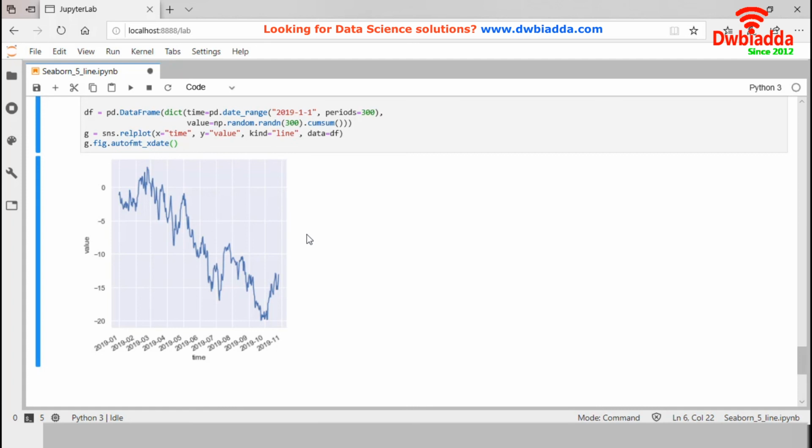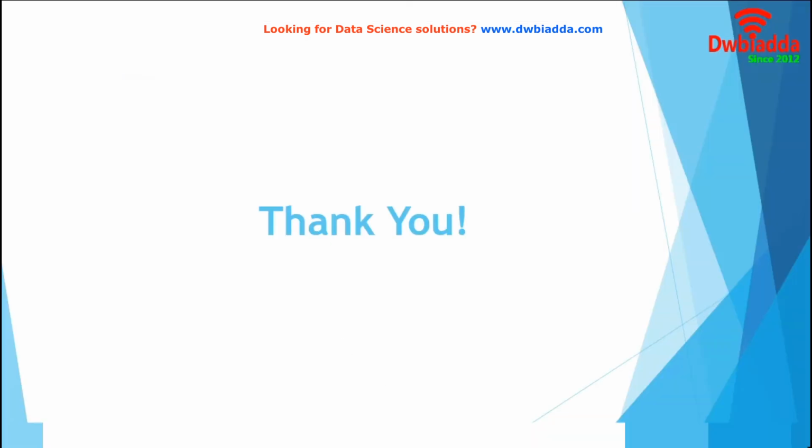Let's return to the presentation slide. In this session, we have discussed how to generate line plots using the relplot function and how to accommodate multiple variables in our plots. So that's all for today.